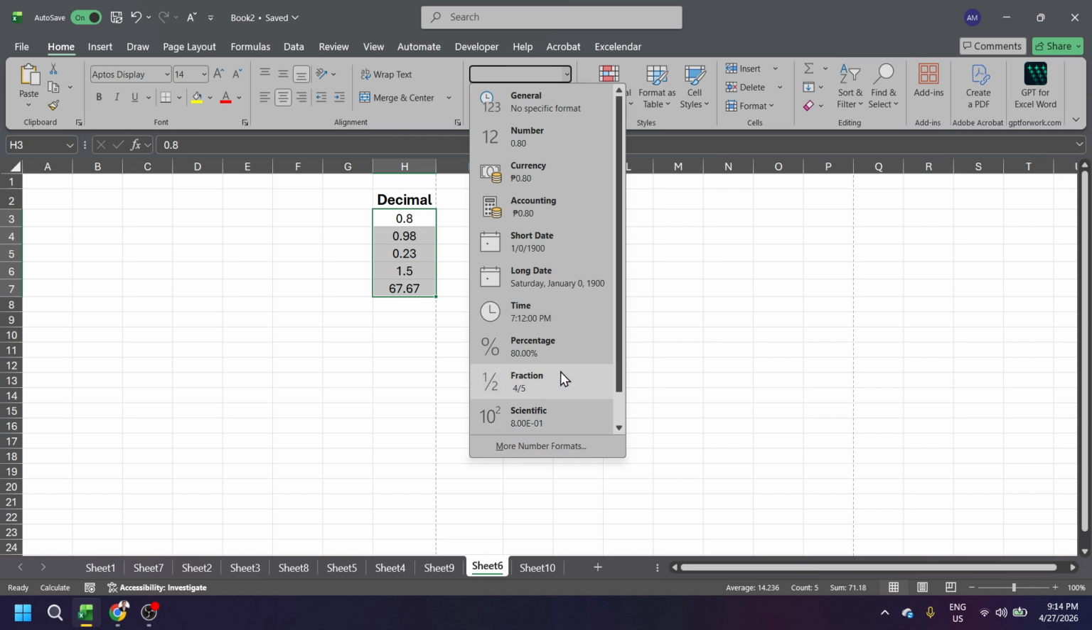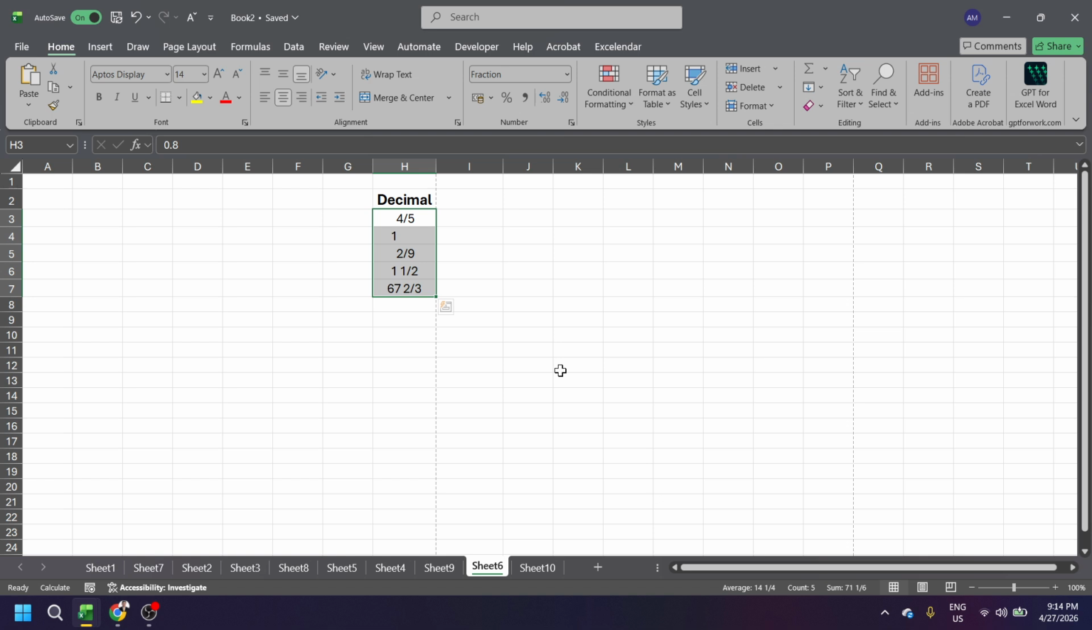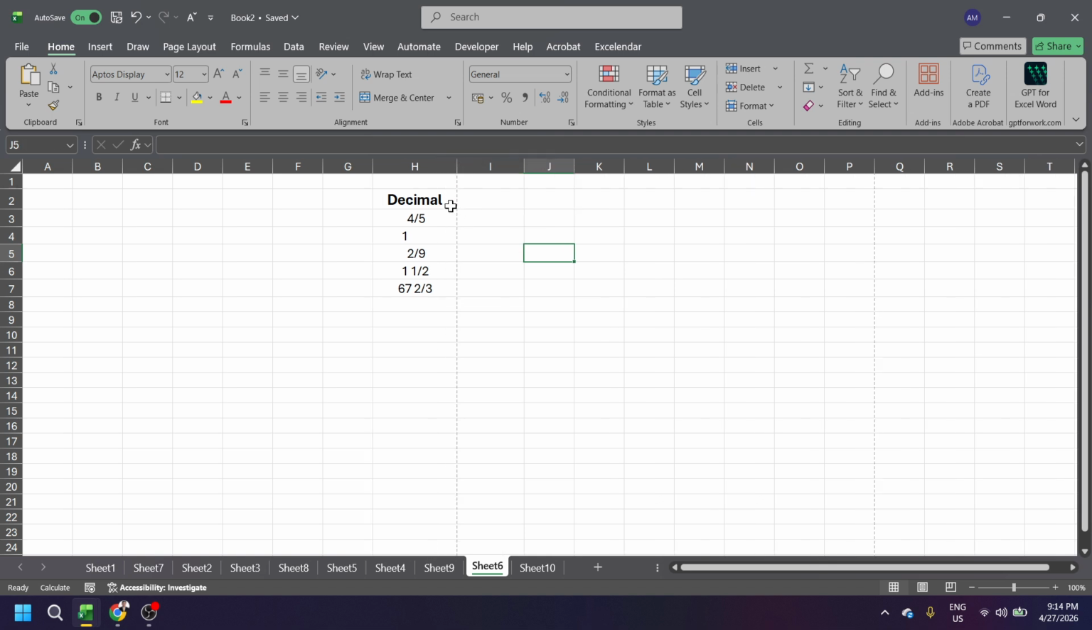As soon as you choose fraction, Excel will immediately display the selected decimals as fractions. Remember, this is a display format. Excel keeps the original decimal value behind the scenes and simply shows the nearest fraction based on the option you picked. If you want simpler fractions like 1/2 or 3/4, choose a lower precision fraction type. If you need more exact denominators, choose a higher precision option so Excel can represent values more closely.